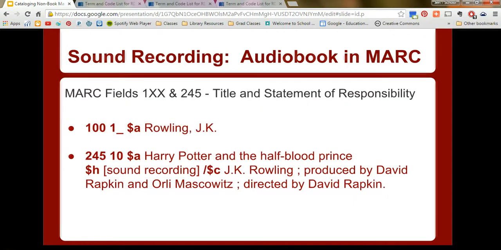Let's start with the 100 author and the 245 title and statement of responsibility fields. The 100 field looks a lot like what you would see for a traditional book listing the author, J.K. Rowling. In the 245 field, you'll notice the title is there, but there's this new subfield h, which indicates that we have a sound recording for this audiobook and that it's not a book. The 245 field also includes information about the director and the producer of the audio CD.